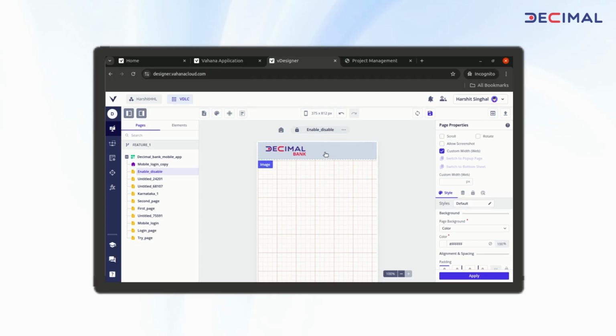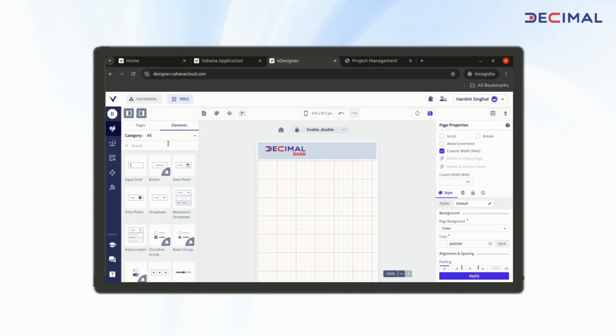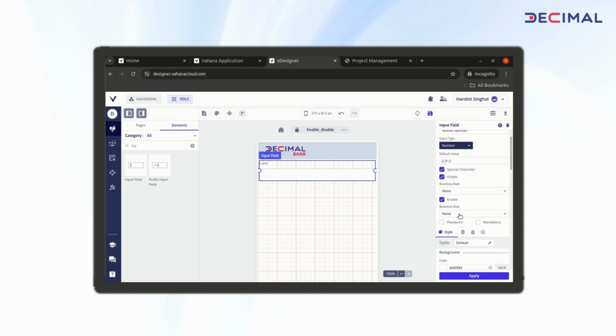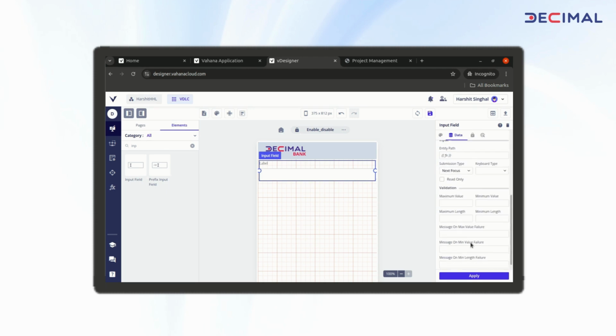First, I already have a page with a header, and inside that header, there's a decimal bank image. Now, go to the Elements section and search for the input field. Drag and drop the input field onto your page and customize it accordingly, but in input type set it to number. Next, move to the Data section. Here, set the minimum and maximum length to 10, since we are capturing a 10-digit mobile number. Click Apply and then Save.